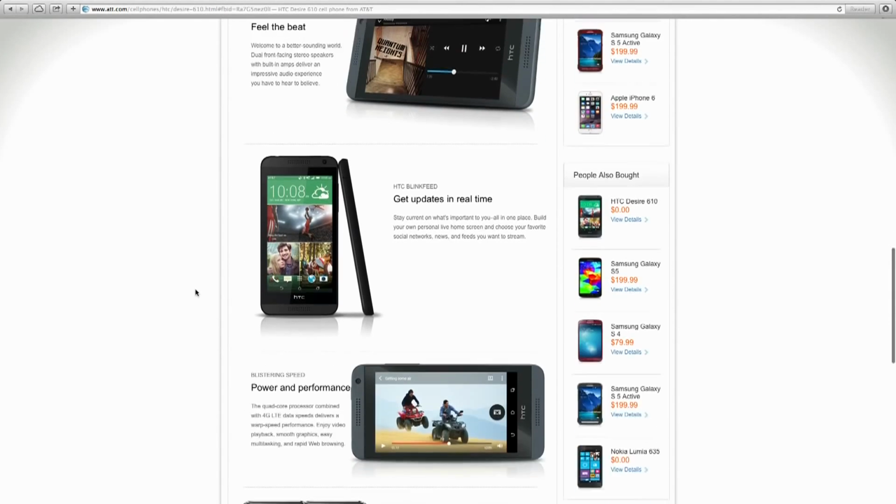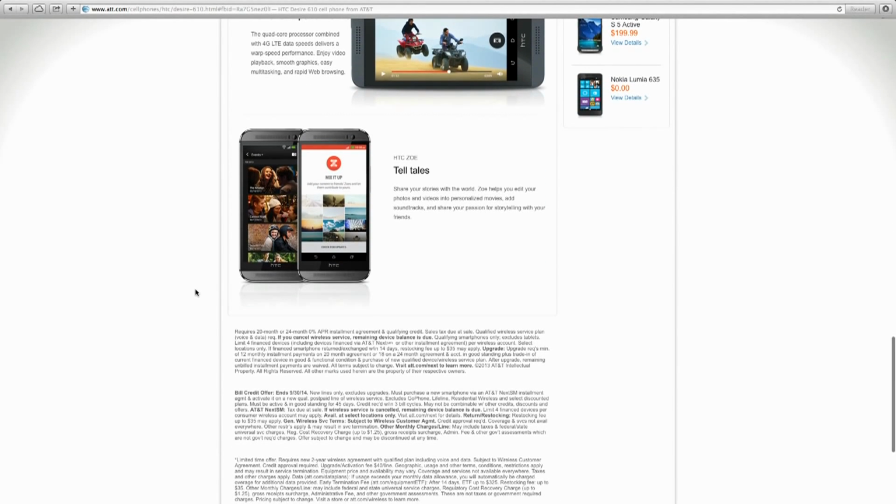It's got the stuff. Again, I like the HTC. I was pleasantly surprised with the HTC Desire 610. Very good price. Can't beat the price, really, at least for a smartphone. Incredibly good performance. Good sound, whole nine yards. So I definitely give the HTC Desire 610 a thumbs up.